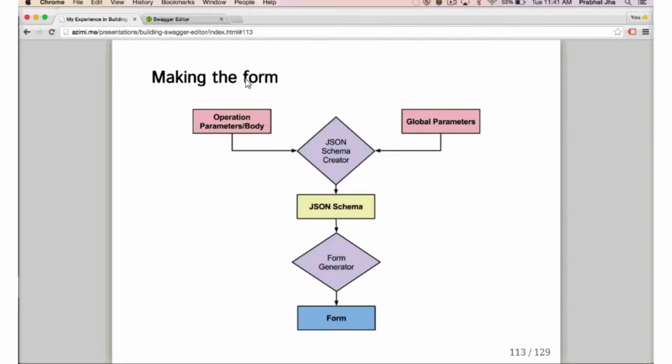So how this form that you fill in when you're making a request works is, in Swagger you have 2 sets of parameters. There is an operation parameter, and there is an operation body that can have a schema, which again we can make a form out of. And also there are global parameters. Global parameters are like authentication parameters or parameters that are referred to from the operation. So we get all these parameters, body, schema, everything, and smash together a JSON schema.